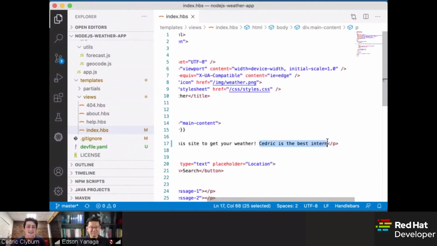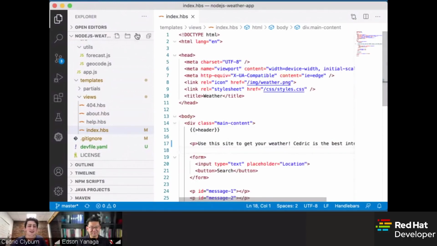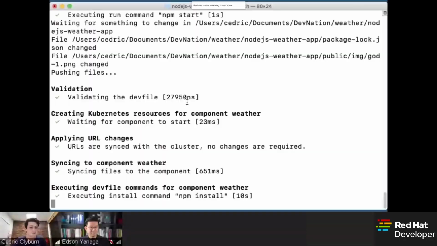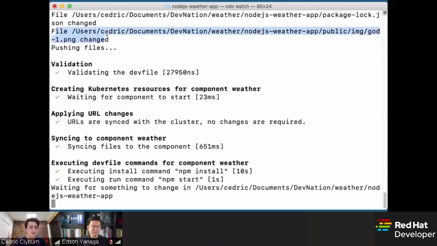Since we've made a change in our directory that we're working in, odo watch is going to automatically do an odo push, and it's going to do everything for us to have those changes reflected live on our deployed application. So let's wait a second. Actually, I'm going to show you the terminal real quick, because it's doing some work right now. As you can see, it's seeing that there were some changes up here at the top, that we've edited some files, and it's pushing all the changes. It's doing an npm install and an npm start, doing everything that we did with the odo push again. And now it's back to waiting for something to change. So that means it's done what it has to do.